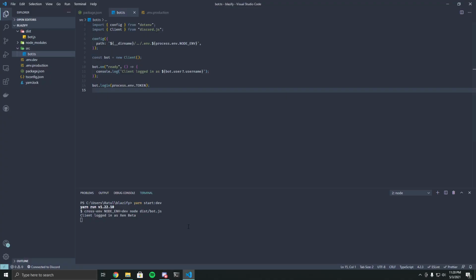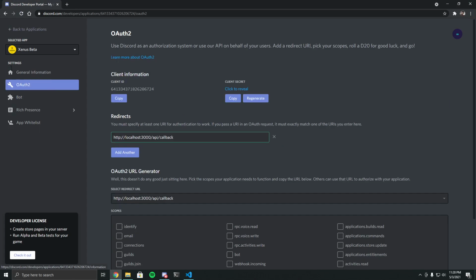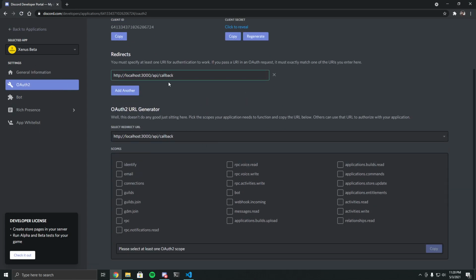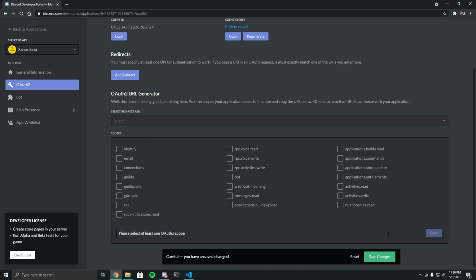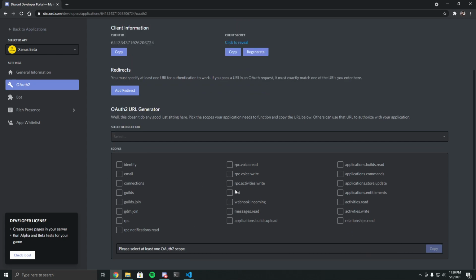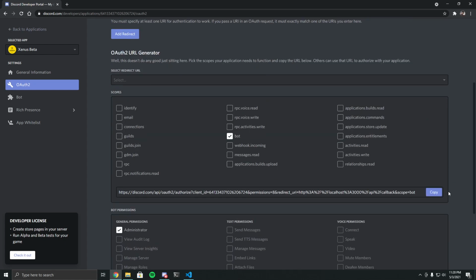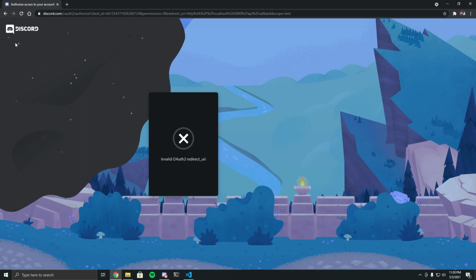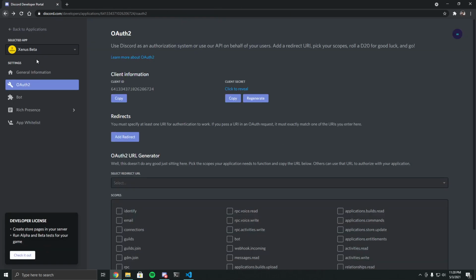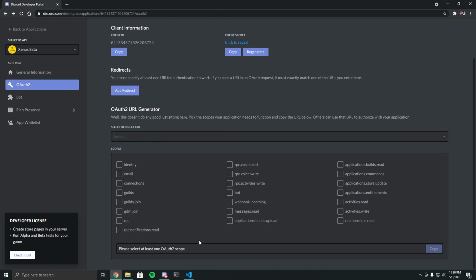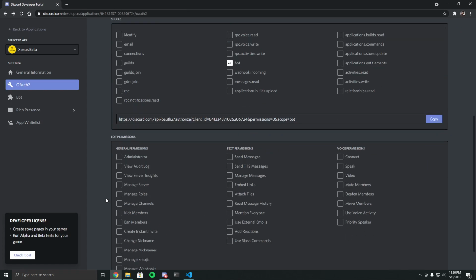We can add it to a server and make sure that things are working, so let's do that real quick. To add it to the server, just go to the OAuth, and I'm going to remove this real quick. In the OAuth just select bot from the scopes, and this will by default use the administrator perms. Let's copy the link, and it should not have any redirect link. That's weird. Okay, now it's fine.